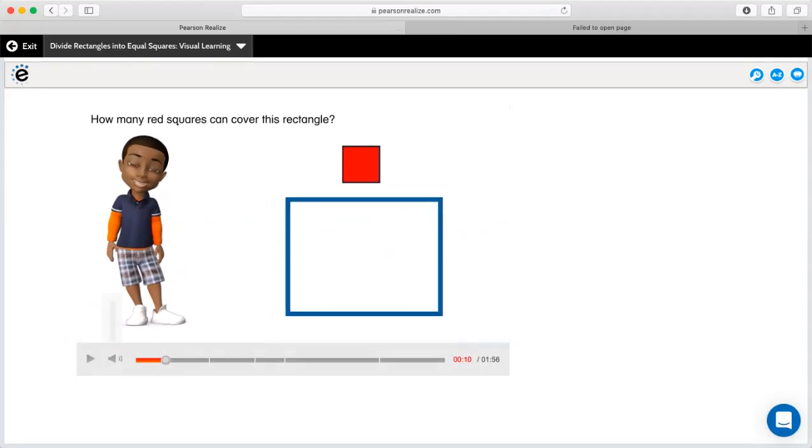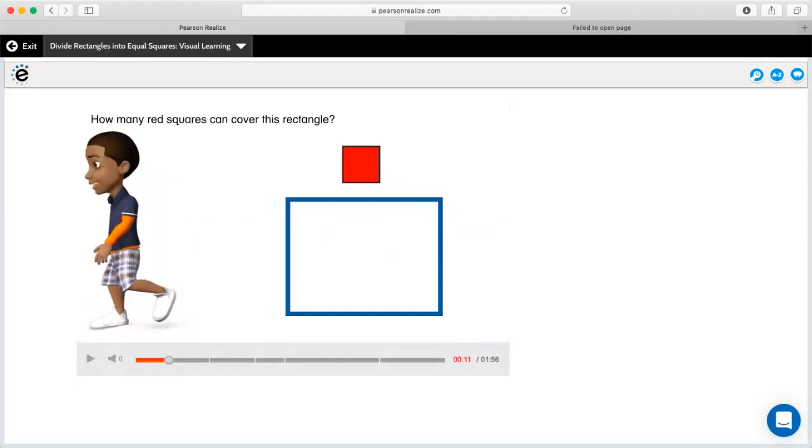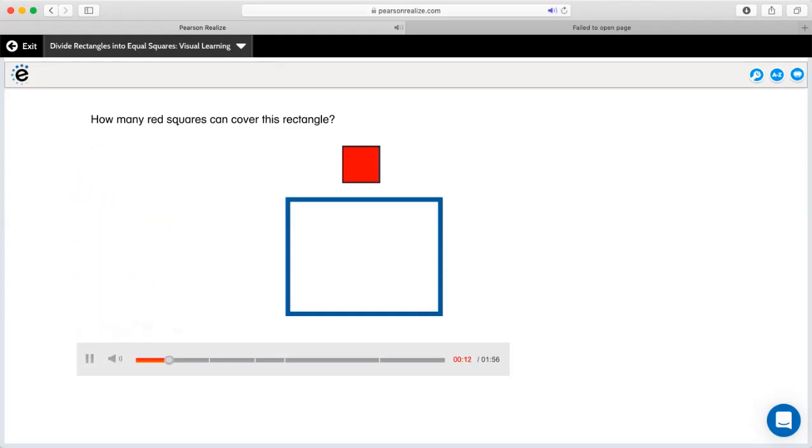I can talk for the video. So what we're going to find today is we're going to use squares that are about 1 inch in length to divide up our rectangle. And I know that you don't have squares. You could take another sheet of paper and trace over one of these squares and cut it out and use that to help you, or just try your best. So what we want to know is how many red squares cover this rectangle.